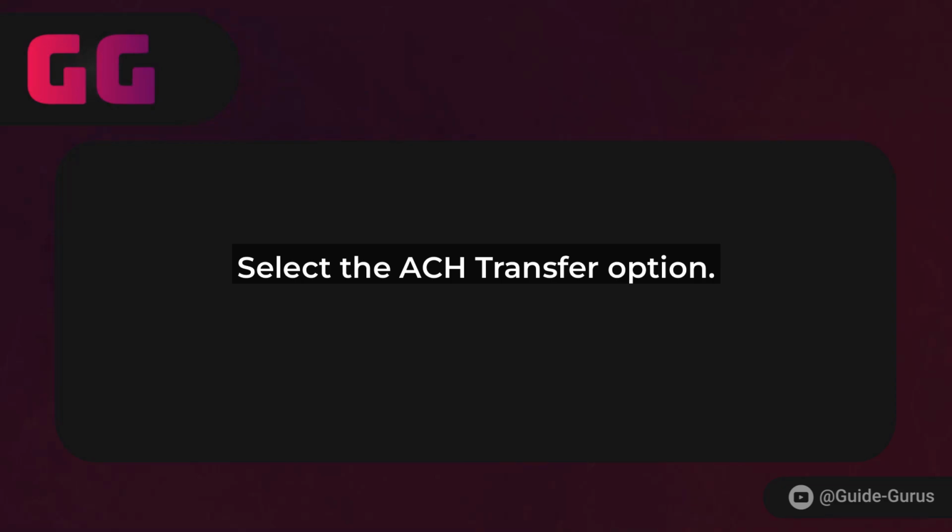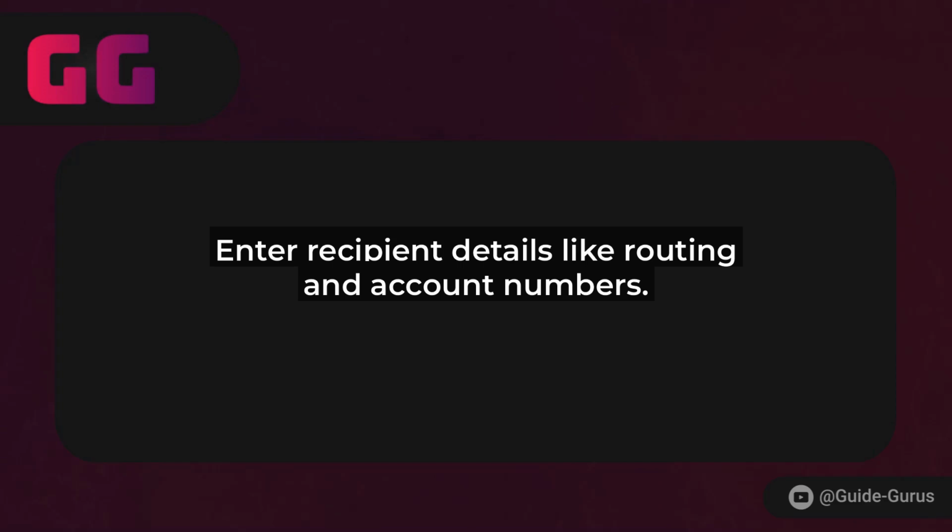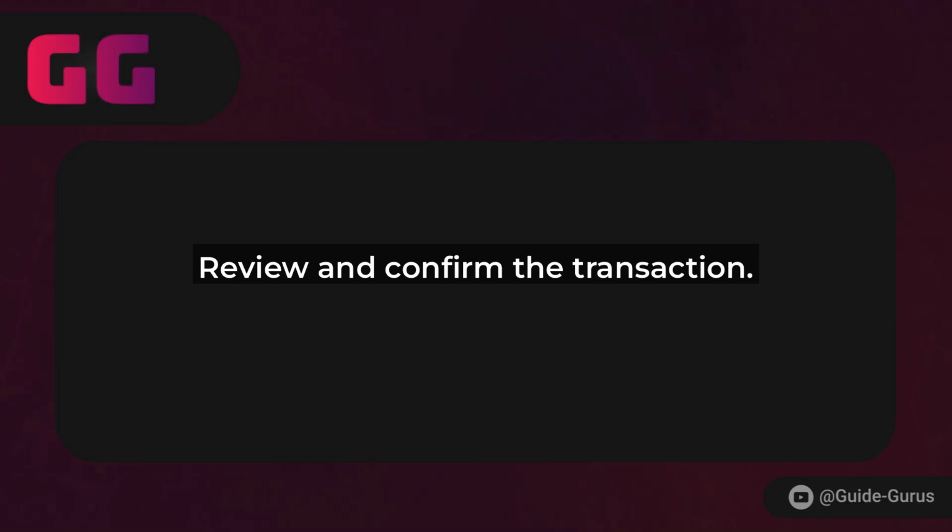Step 3. Add any necessary details, like a memo or reference for the payment, which helps the recipient know what it's for. Review the transaction summary, including any potential fees. ACH payments are often low cost or free, but it depends on your account type. Hit Confirm, and authorize the payment with your PIN, fingerprint, or whatever security method you have set up. And just like that, you're done.